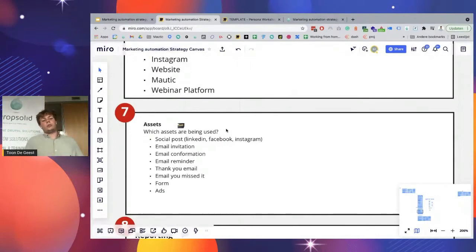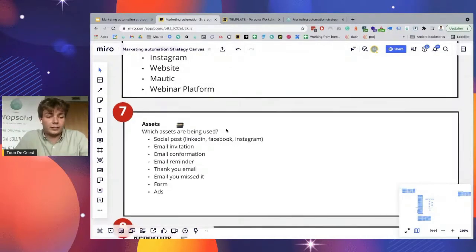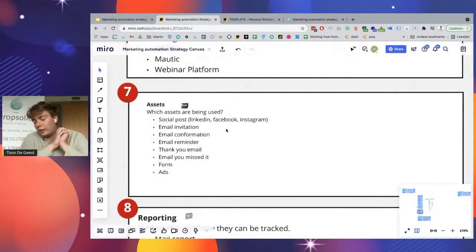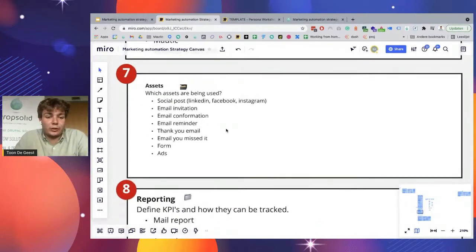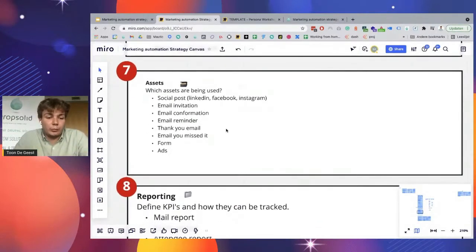So for example, we will need different social posts for LinkedIn, Facebook, and Instagram to promote the webinar. We will need an email invitation, an email confirmation, an email reminder, and a thank you email. And in case you missed it, an email, a form, and different ads in this campaign. So just a clear list so that you don't forget anything and you have everything ready when launching the campaign.